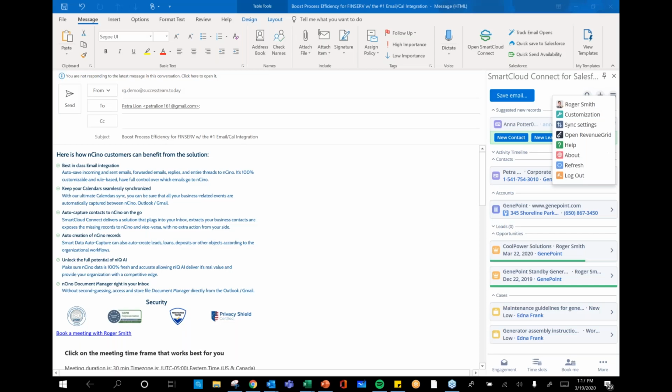The next one today is SmartCloud Connect. SmartCloud Connect is an enterprise class solution that brings Salesforce right into your inbox and calendar. It's highly customizable, allows you to synchronize email, meetings, and tasks between your Salesforce and Office 365 Outlook or Gmail even. Using its contextual sidebar, which you're going to see in just a moment, you can see and edit everything you need to about leads, contacts, opportunities, and other custom objects right inside of your inbox.